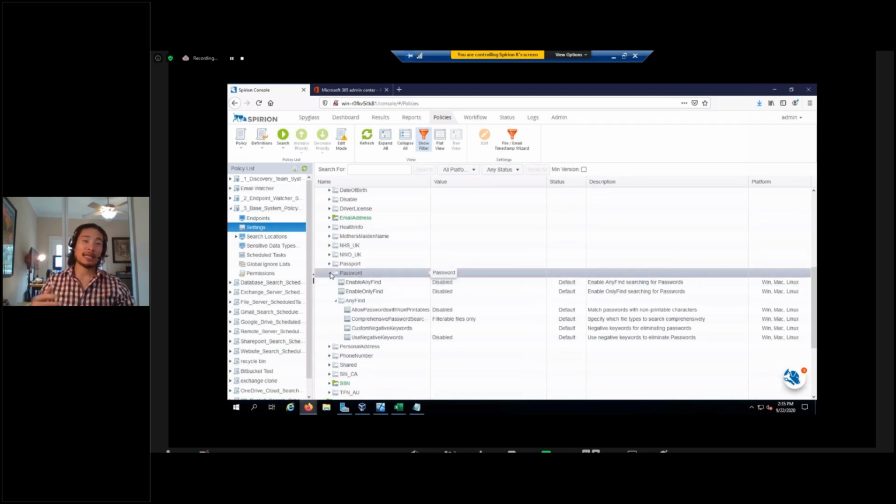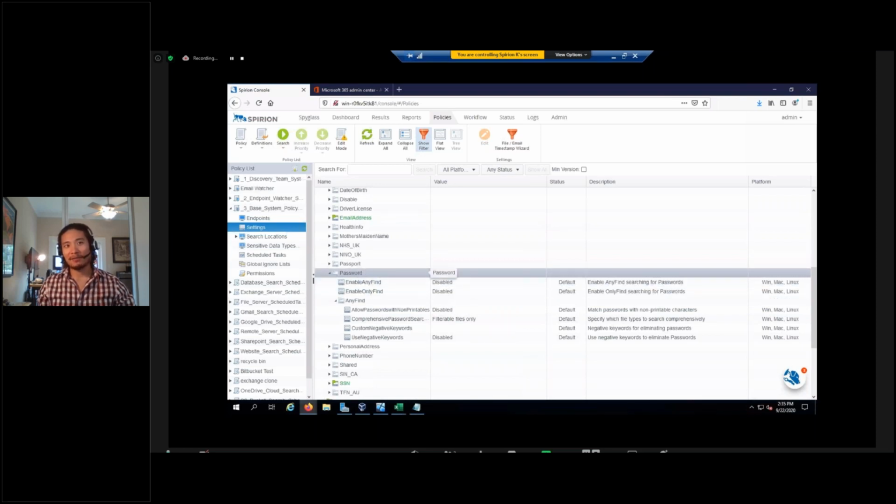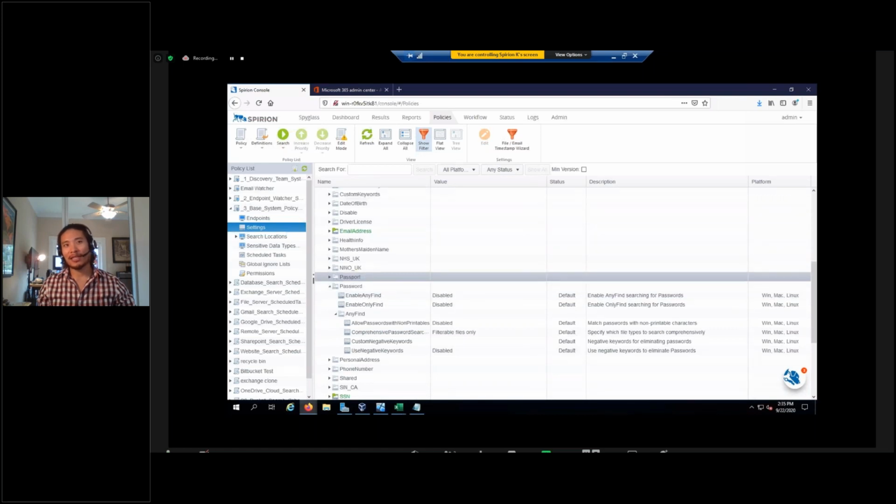In fact, the way that I usually handle it is I use a sensitive data definition. So I would create a sensitive data definition specifically to handle something like password, and I would work it from there rather than try to use my AnyFind here. But if you are seeing false positives or false negatives, keep in mind that password is going to have a higher rate of false negatives.